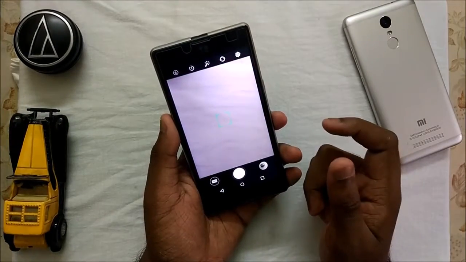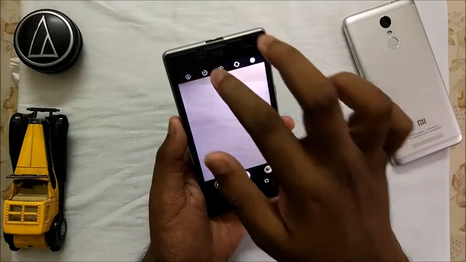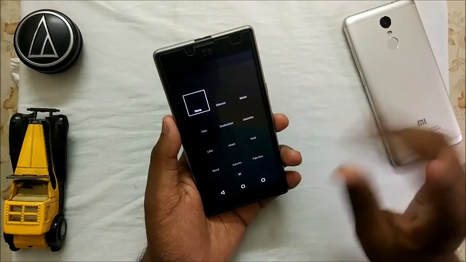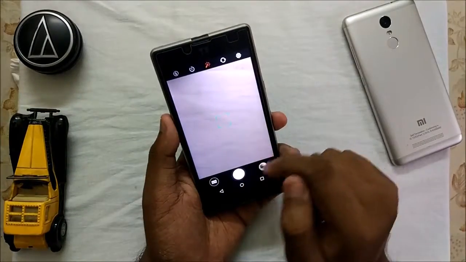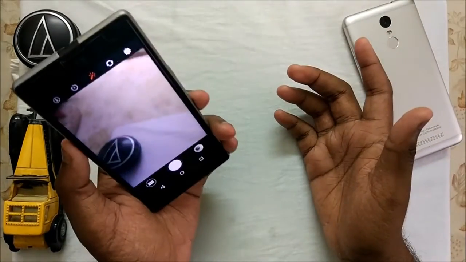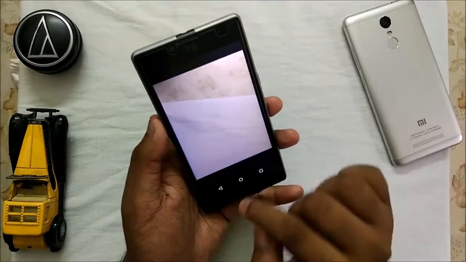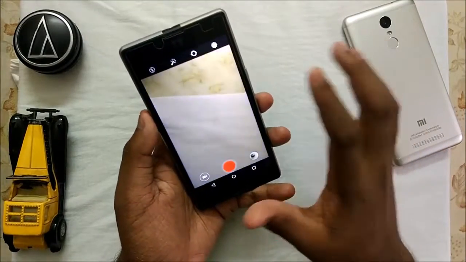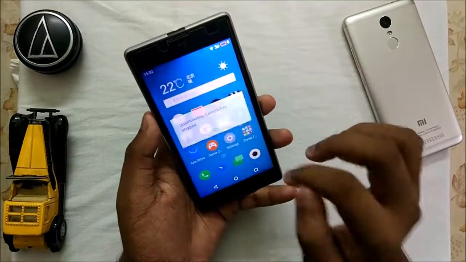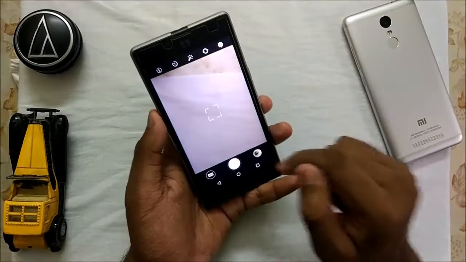The funniest thing about this camera is that you will get a lot of modes here, but none of the modes will work. Let me show you. Let us try out maroon. See, it's not working. It's actually not working. Video recording will work, but just do not go into video settings, otherwise the camera will stop. It records in 720p by default.